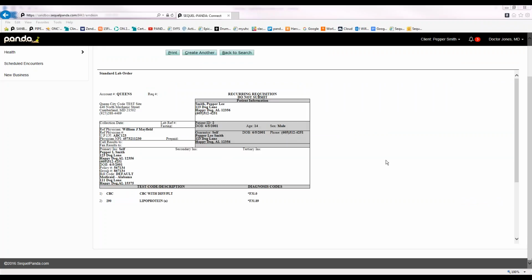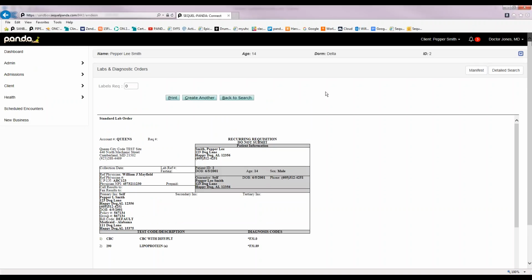So you'll notice I didn't get the test code screen where it's asking me what code it is or anything like that because I'm not printing this. This is not ready to go. I'm doing the prep work for my standing order. So you'll notice here it says recurring requisition, do not submit. So there's really no reason to print this.